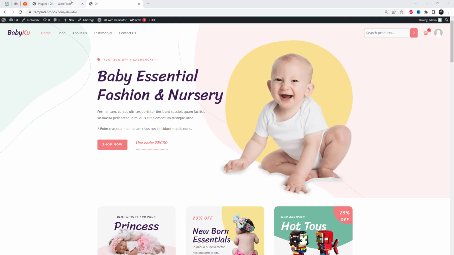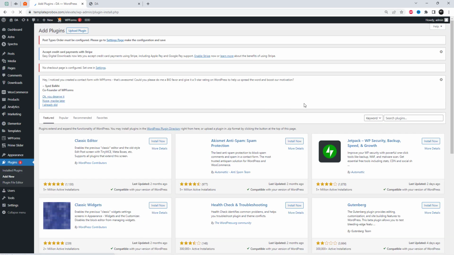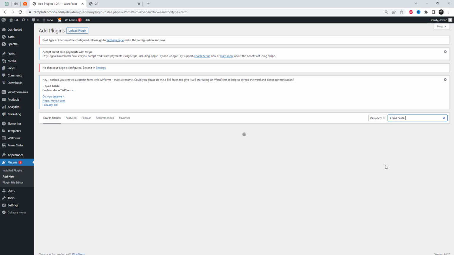Once you're logged into your WordPress dashboard, head over to the plugin section and click on Add New. In the search bar, type Prime Slider and hit Enter. Install the plugin.